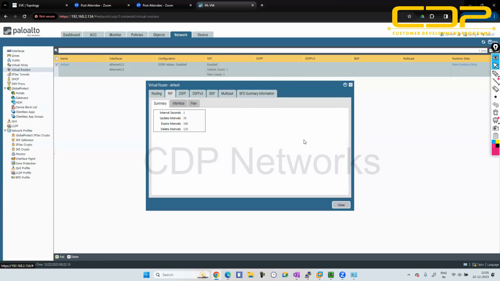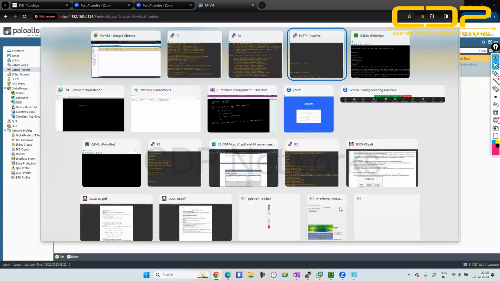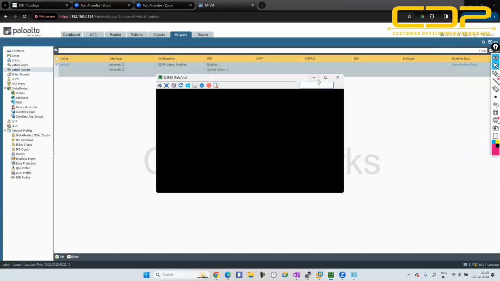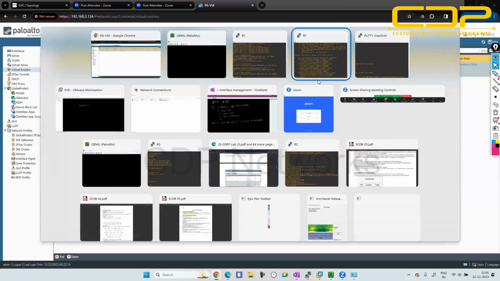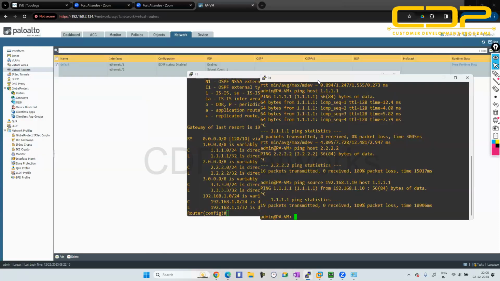So if I try to ping 1.1.1 or 2.2.2, will I be able to ping? Will I be able to ping if I try to ping now 1.1.1 with the source 1.10? If I will be able to ping, tell me why. If I will not be able to ping, then tell me why. Just tell me. So it will ping, sir. It will ping. Why will it ping?